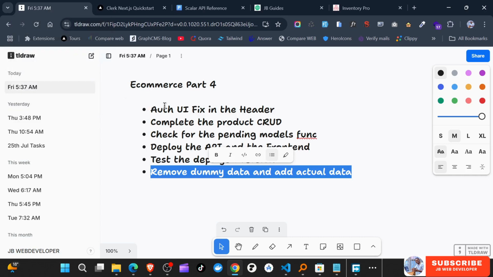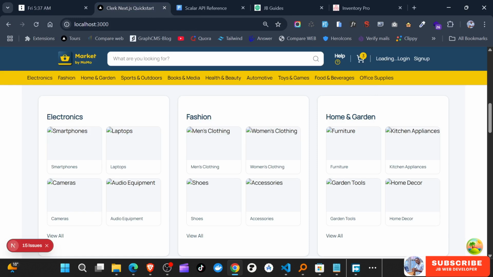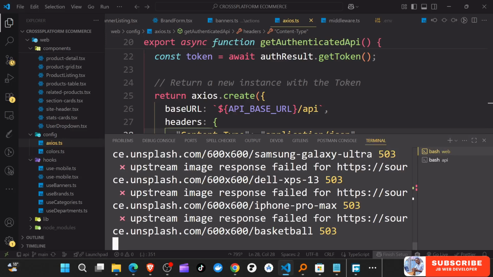So let's start with this fix. Now this fix is actually here. If you look at this, right now we are not authenticated. So you can see if you're not authenticated, it is showing login and sign up. And if you look at this, it's saying loading at the same time it's saying this. So we need to fix that.